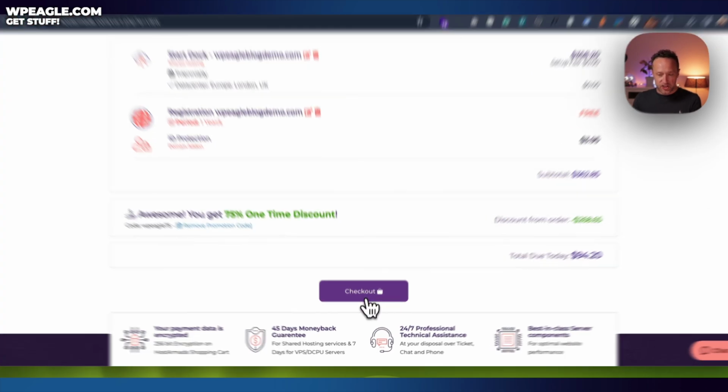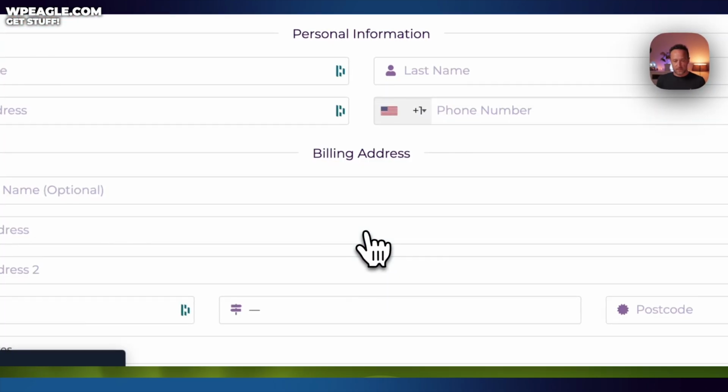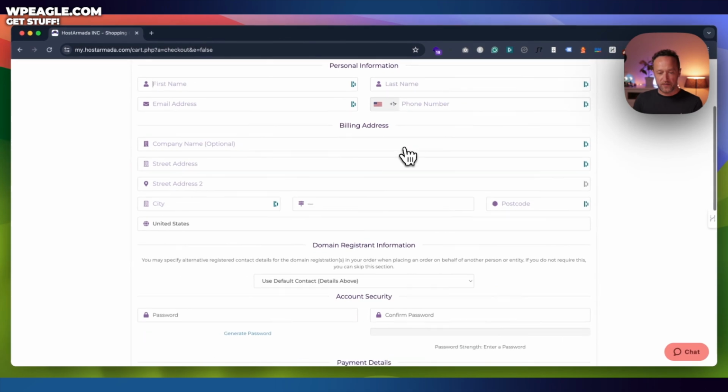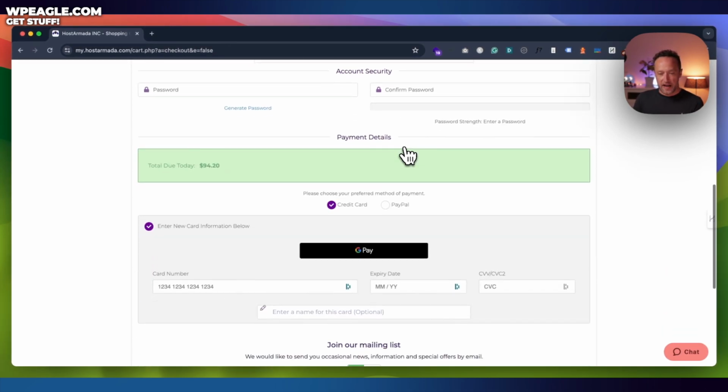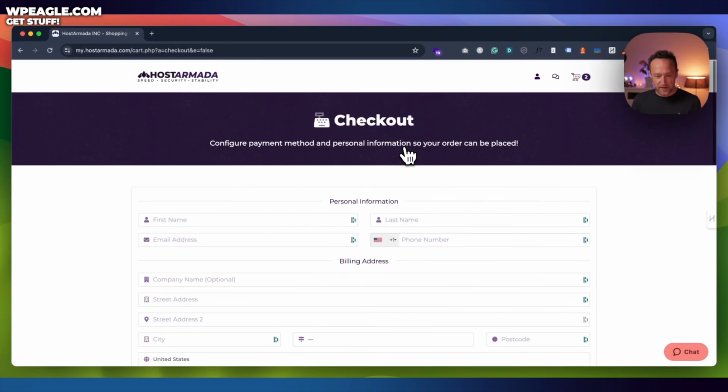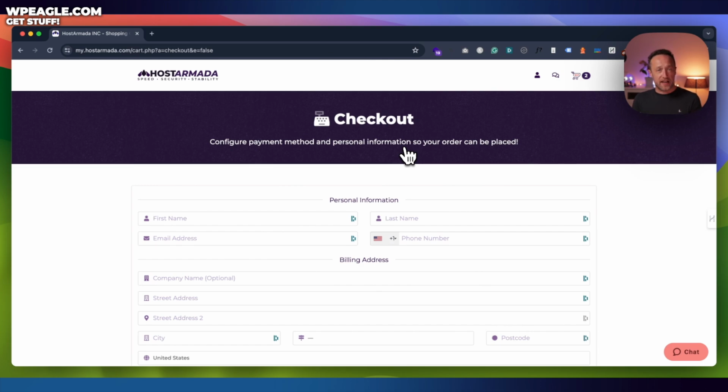Let's click checkout. And then you need to enter a whole load of personal information and all that kind of stuff. So let me do all this and I'm going to pay and sign up for my hosting and get my domain name. And then we'll be able to start setting up our blog.